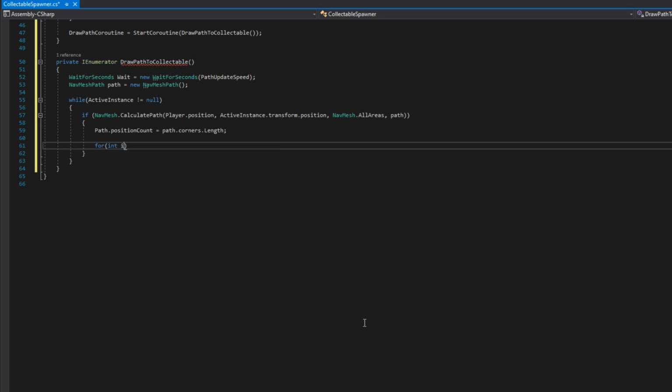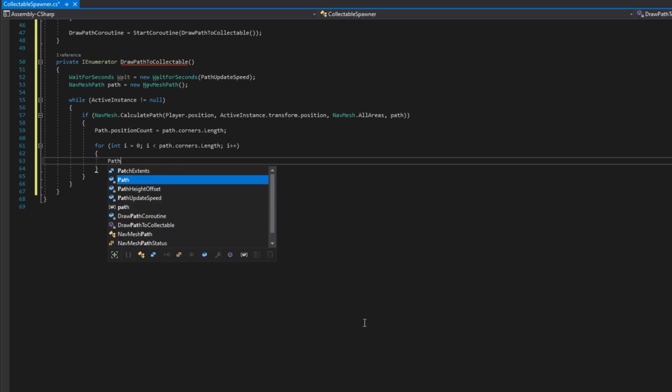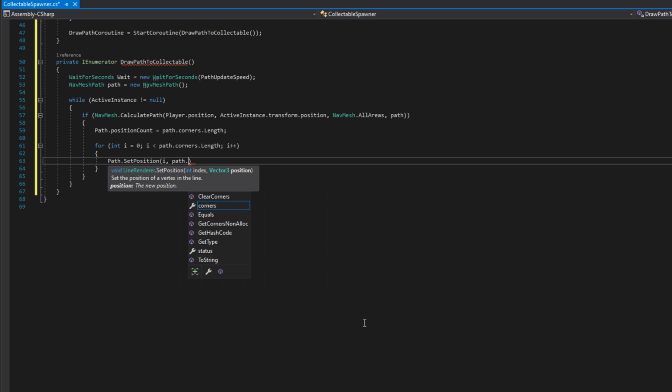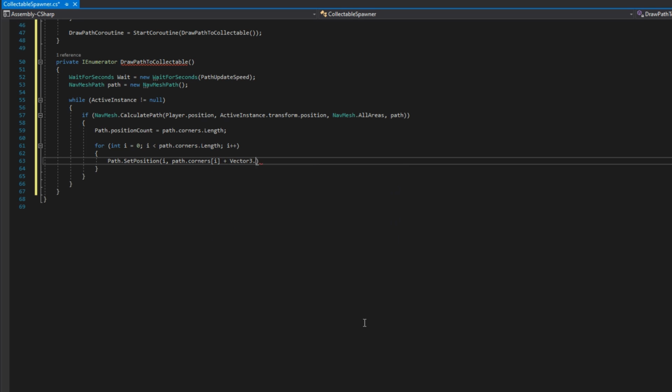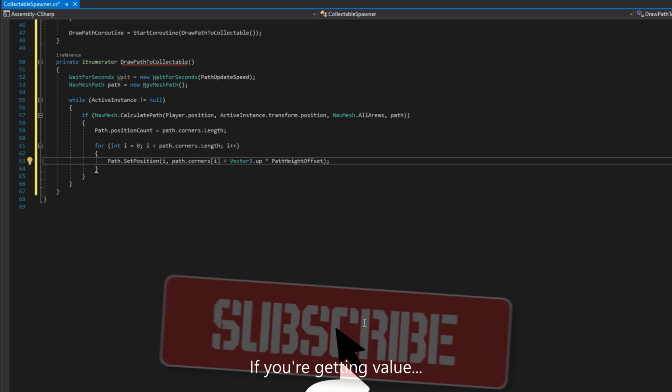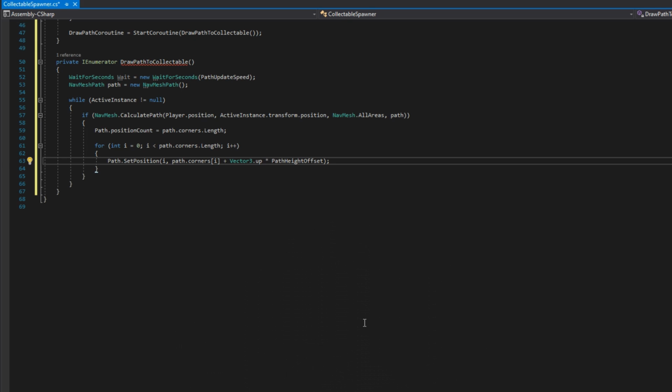And we'll say for int i equals 0, i less than lowercase path.corners.Length, i plus plus. We'll then use the line renderer, the uppercase Path.SetPosition, passing in i. And then we will use path.corners indexed by i plus Vector3.up times the path height offset. We're first setting the path position count to be the same length as the number of corners on our NavMesh calculated path. Then we're setting each of those positions to be the exact same as the path that we calculated, but we're offsetting it up by the path height offset.